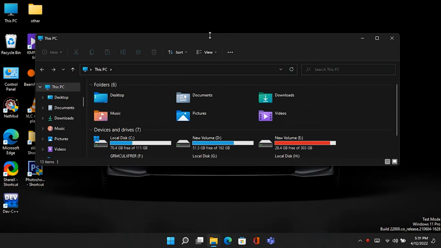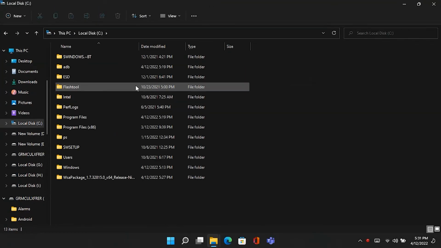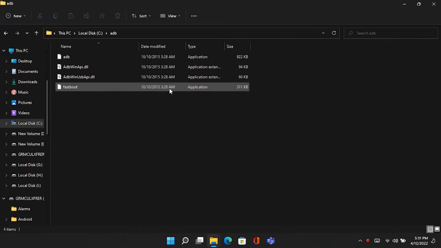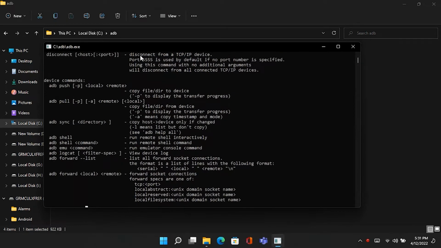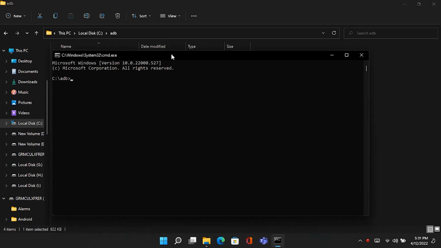Now go to local disk C, and if you installed the ADB drivers, there should be a folder called ADB. Open it. Now click on the ADB file to initialize. This is not mandatory. Now type cmd in the location bar. This will open a command prompt in your folder.